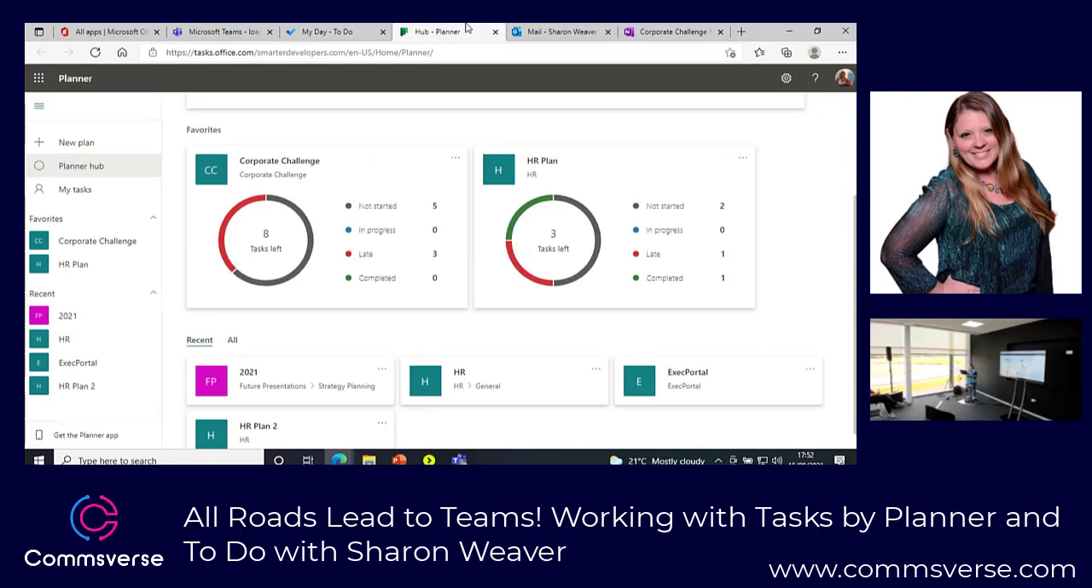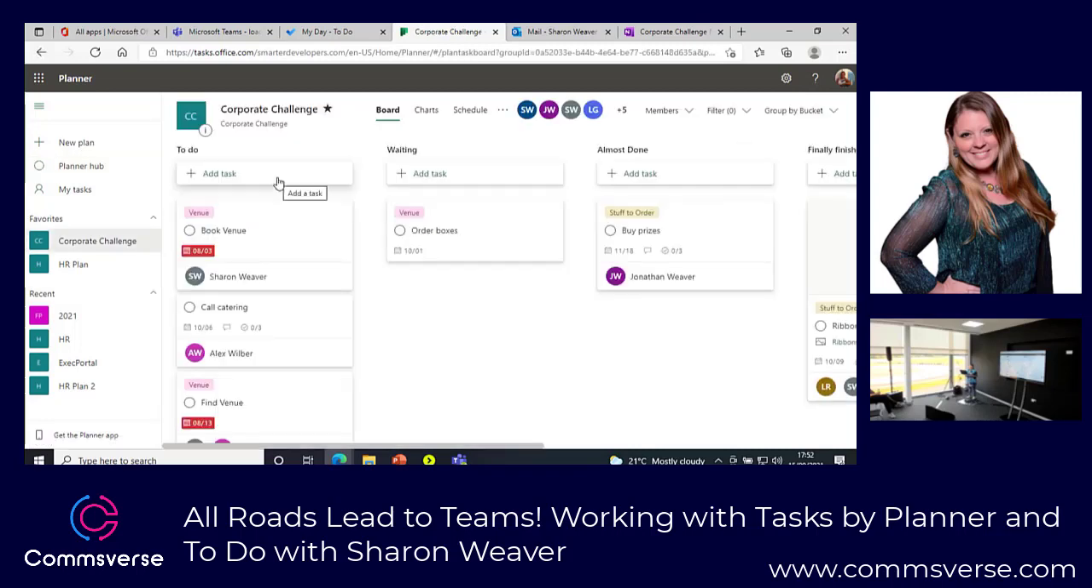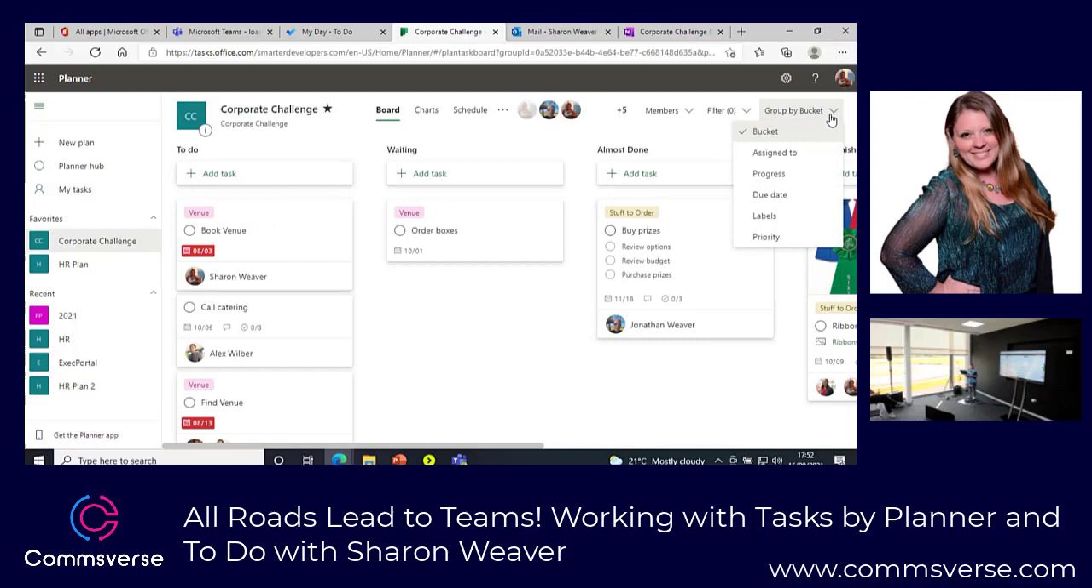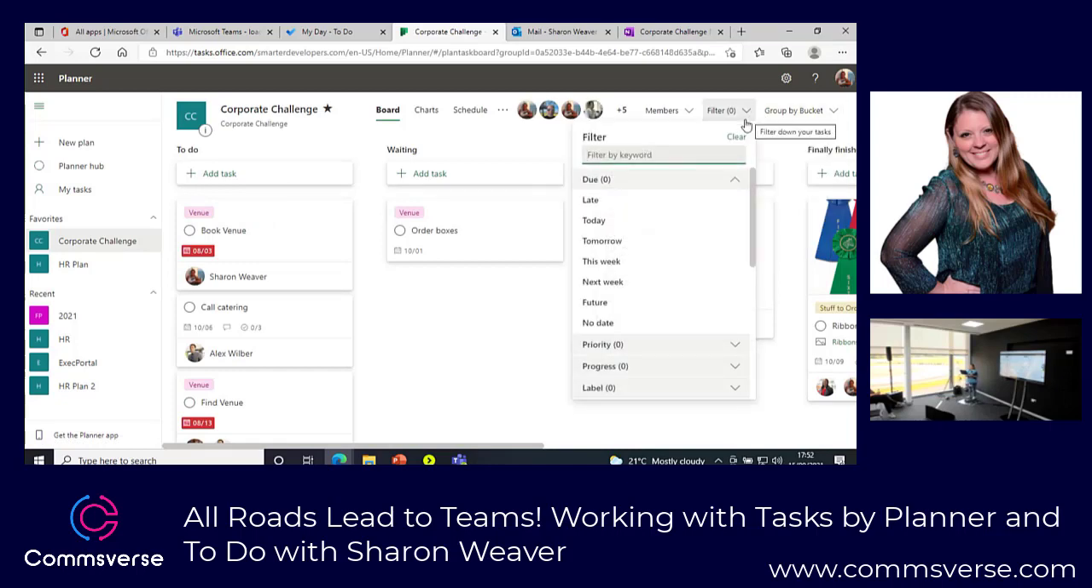In Planner, you can see how we've got all of our different plans and we've got all of our different tasks inside the plan. We've got the different people. We can group it by different things. And this is getting better, right? We've got more things you can do here. We've got some more things you can do here.